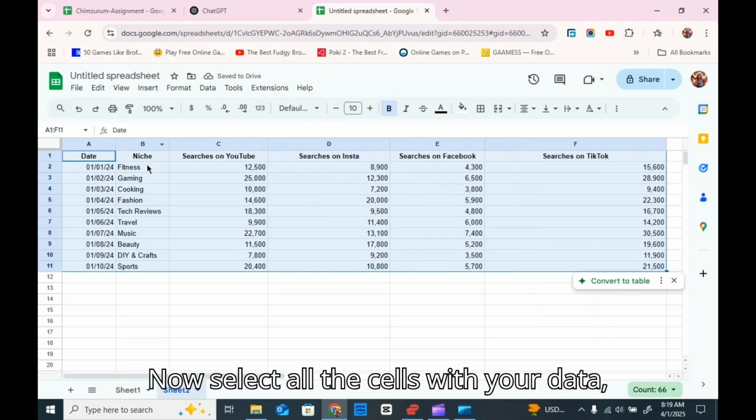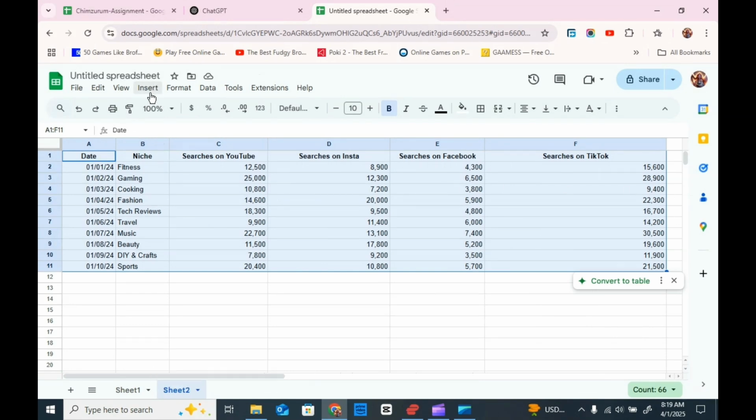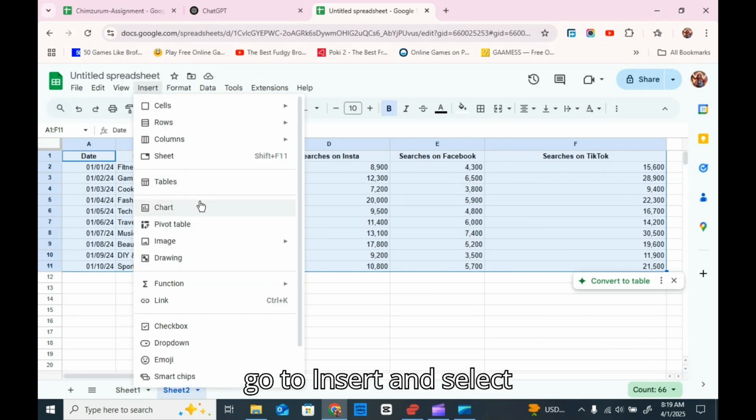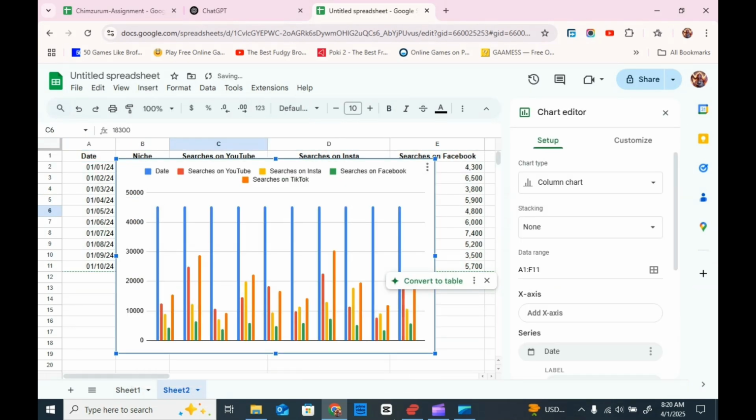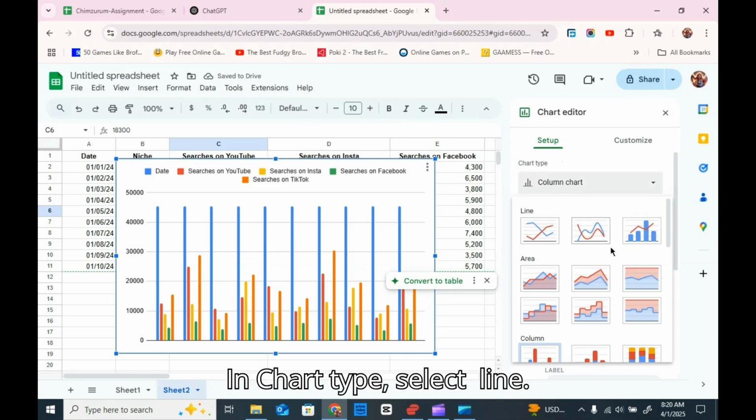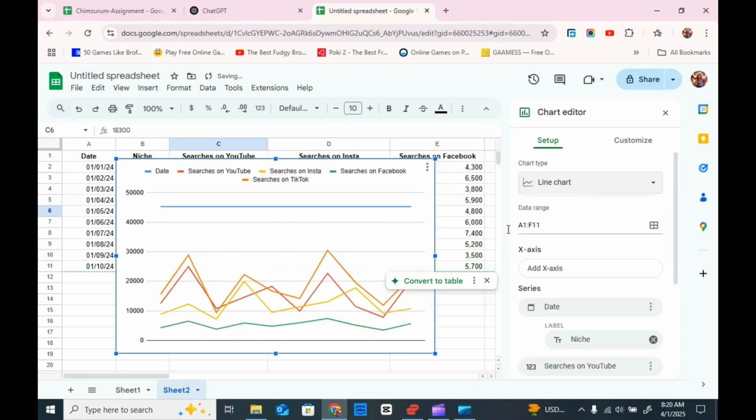Now select all the cells with your data, go to Insert, and select Chart. In Chart type, select a line.